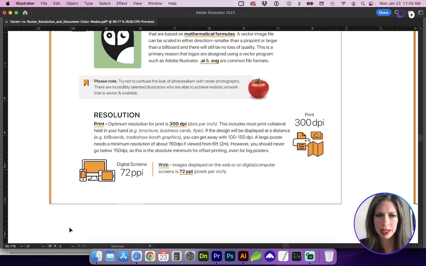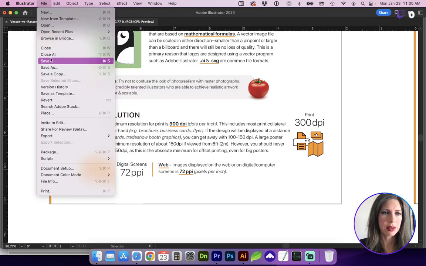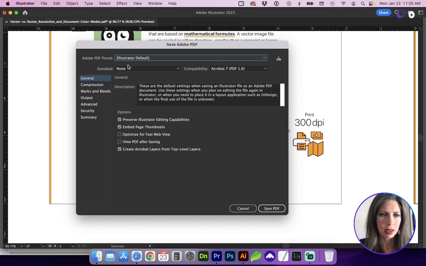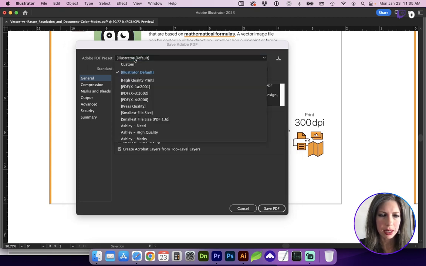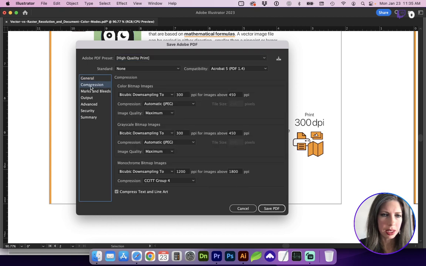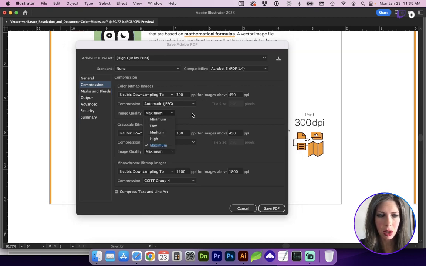So when we're talking about saving in Illustrator, how do we know what the resolution is? Well, when you go to File and Save As, when you select PDF format and you go to Save, in your dialog box, let's say we do High Quality and we want to come here to Compression. So natively with High Quality, it's saving 300 ppi. Maximum quality.